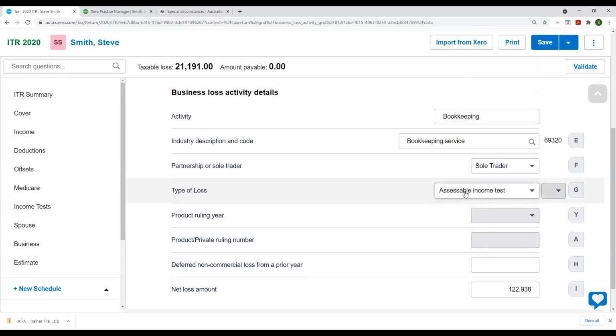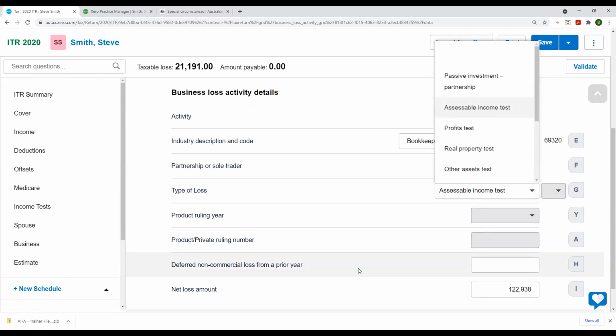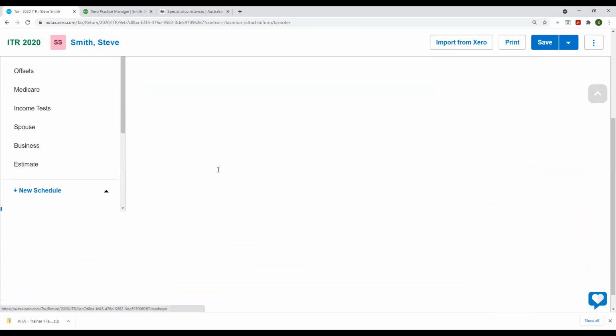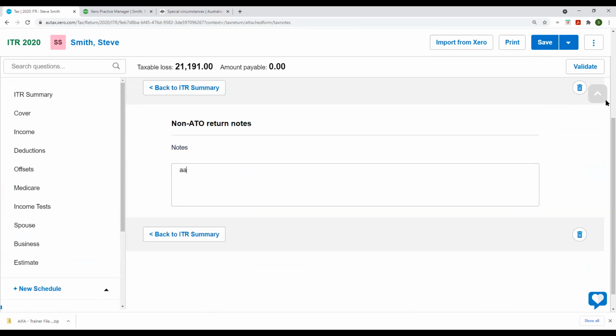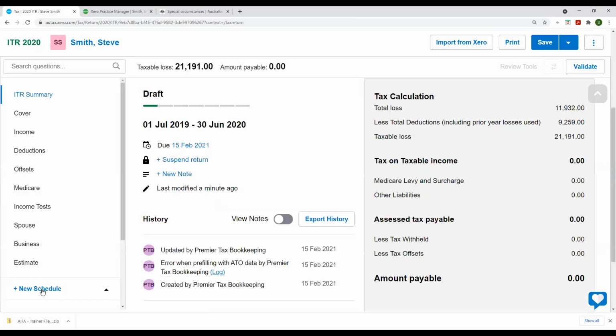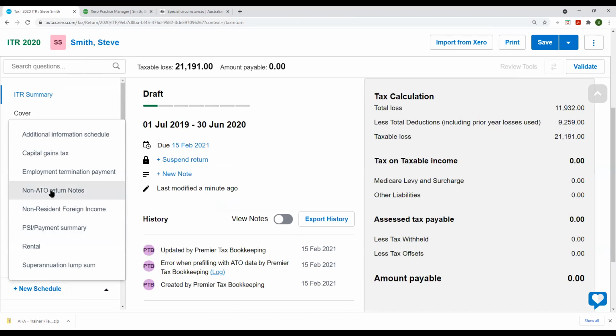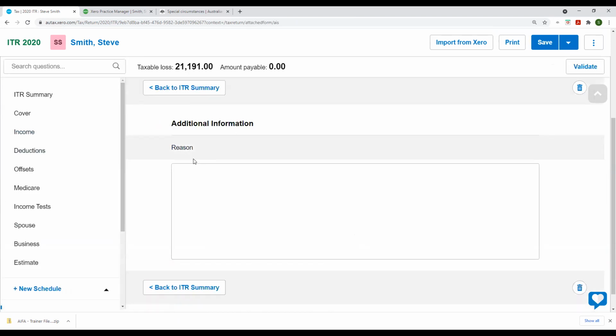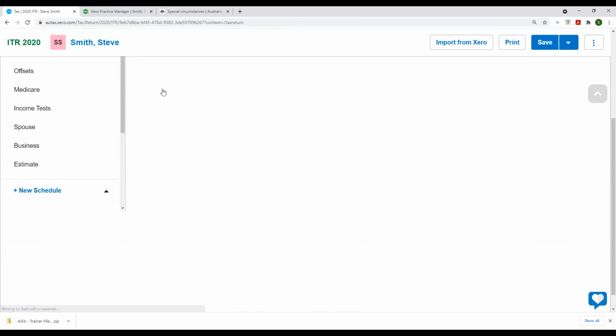So the tax office says, understand, you passed this test, right? And you can put in the new schedule and non-ATO notes. You can put the notes on the assessable test, how you calculated it or whatever. In that case, your tax agent knows how you calculated. You go to new schedule and non-ATO return notes. Or you can put it under the additional information. The ATO can read that one, so it is better to put it in additional information. If needed, the tax agent will correct it. So it means you are upfront, right?